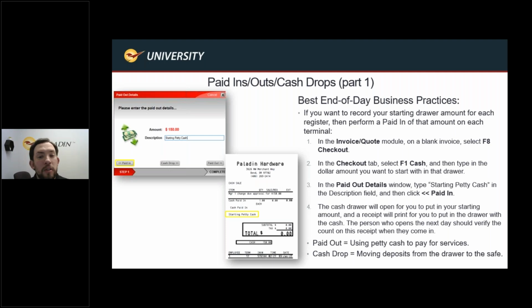Now, how do they know to use that same dollar amount? Well, when you do a paid in or paid out, it's going to physically print a receipt for that paid in or paid out with the dollar amount, which you can include in that drawer, whether you slip that under the drawer insert or put that near the top bills, however you decide to do that in the cash drawer. But this will allow you to record your starting drawer amount if needed.